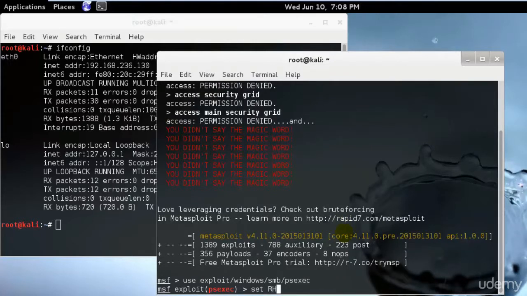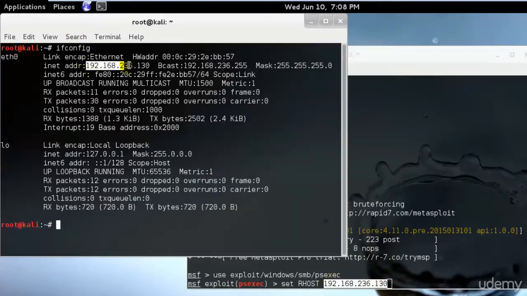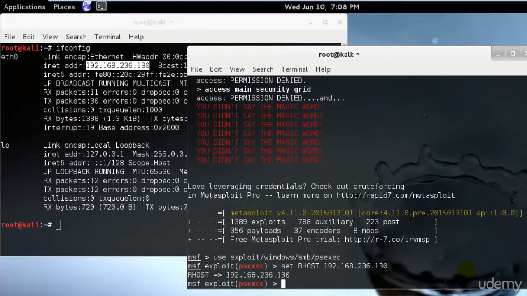I'll just go ahead and type set RHOST to my remote computer, that would be 192.168.236.130. This is my own IP address which I have received from over here. So yep, I'll hit enter. As you can see, we have the RHOST set up over here. After that, I'll go ahead and set the payload option.